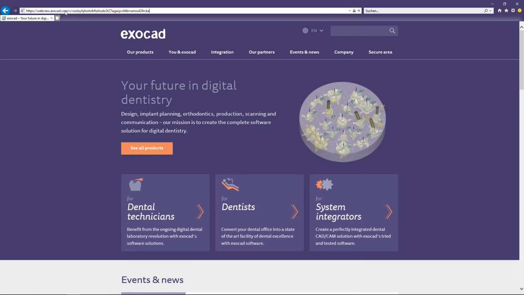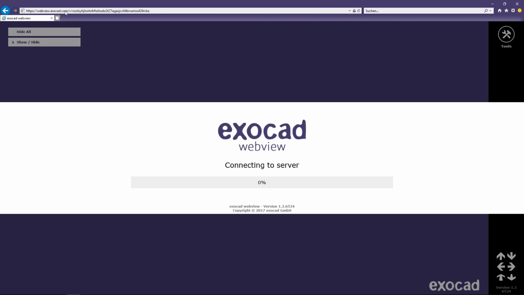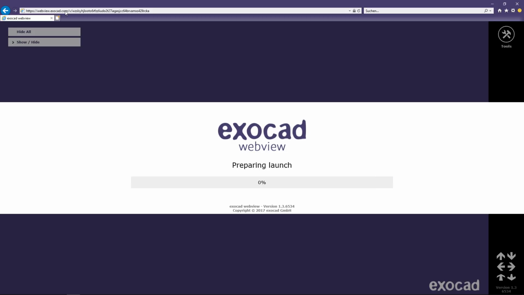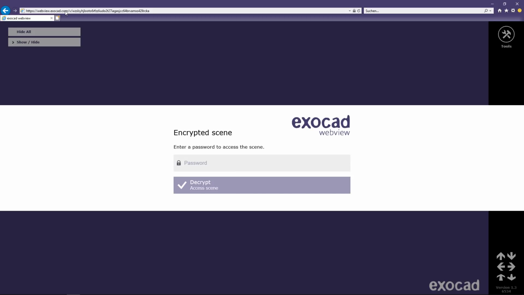The link is valid for 30 days. Without installing additional software, WebView works with common browsers on both desktop PCs and mobile devices. Additionally, WebView apps are available for Android and iOS. Visit https://webview.dental/demo to download our apps.